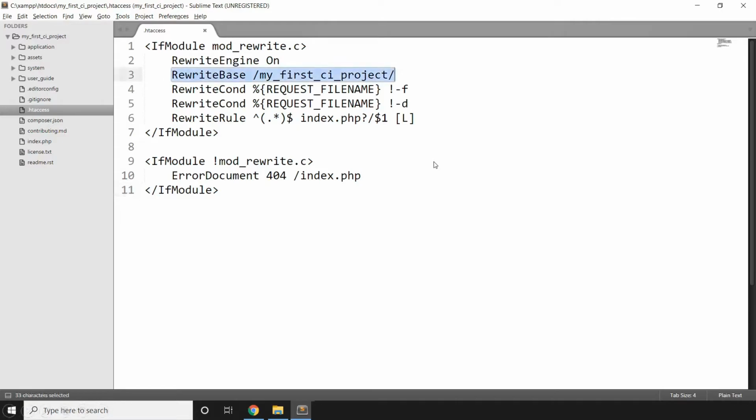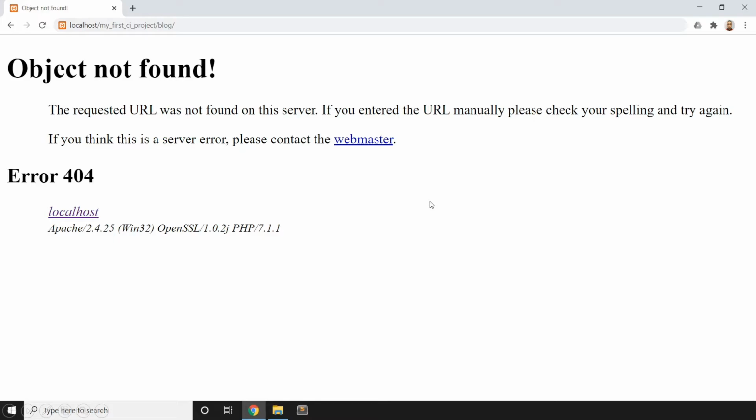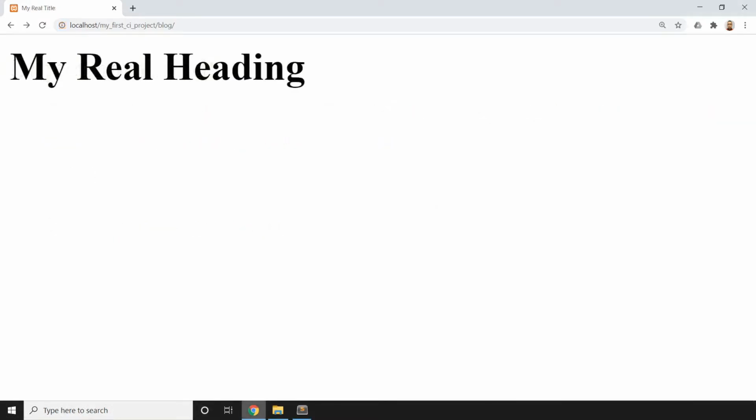And you will notice this part, the rewrite base. So here I specify the project name, which is the myfirstci project. Ilalagay ko dyan. Okay, para ma-recognize na ito yung project ko. Okay, guys? So once you do that, and we go back to our browser, and i-refresh natin itong page, then it will display na yung blog controller page natin, which having heading of my real heading. Okay?